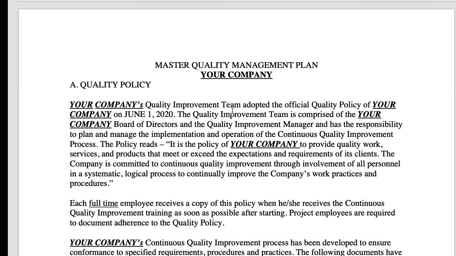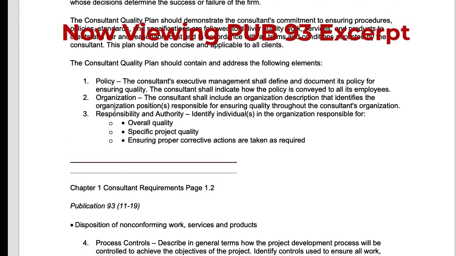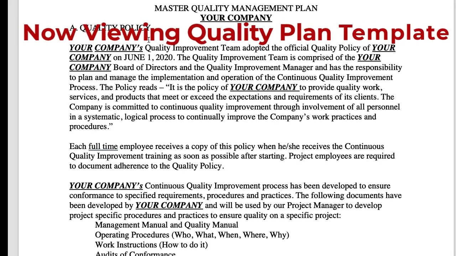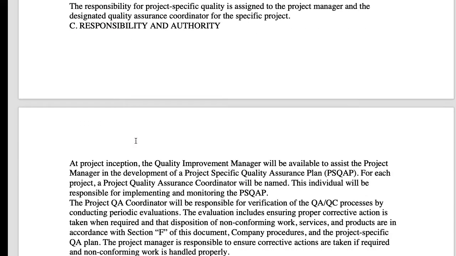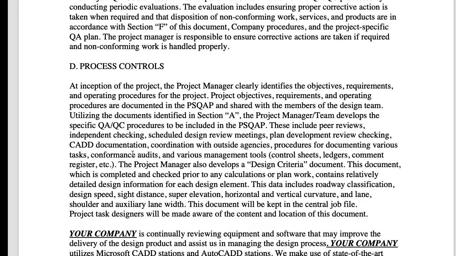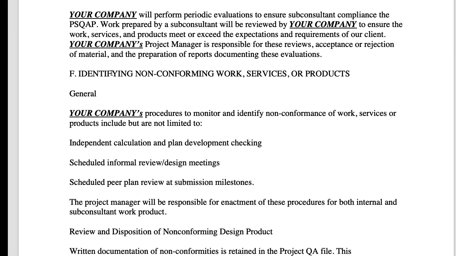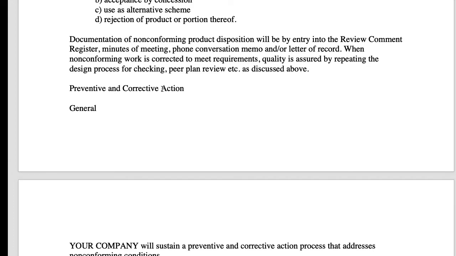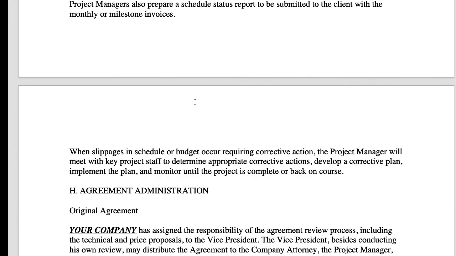And you'll see here that we have all of the components that are outlined here: policy, organization, responsibility, description of non-conforming work. And you'll see here we have a quality policy, right? We have our organizational section. We have our process controls. We have our sub-consultants broken out. We have our identifying non-conforming work section here. So this is pretty much a one-to-one preventive and corrective action plan. This is pretty much a one-to-one with what Pub 93 is asking you for.